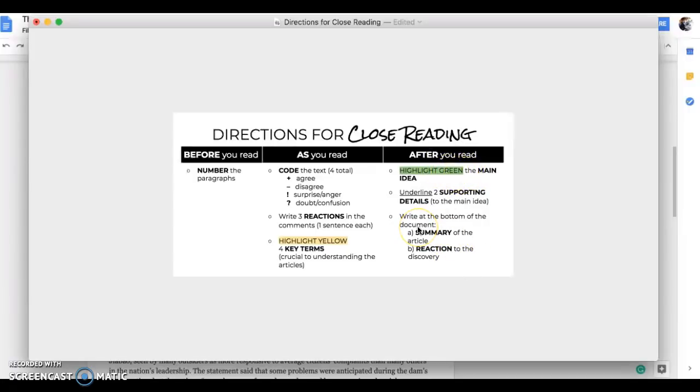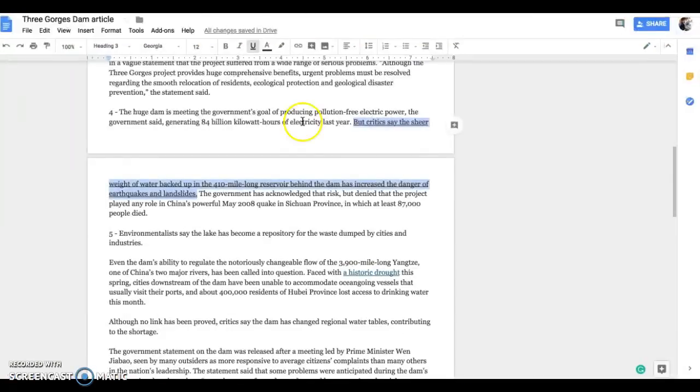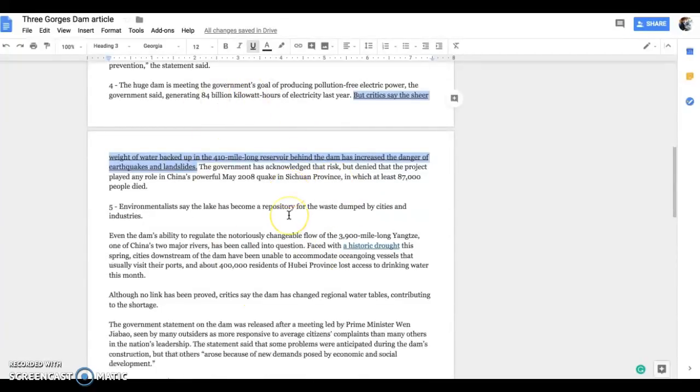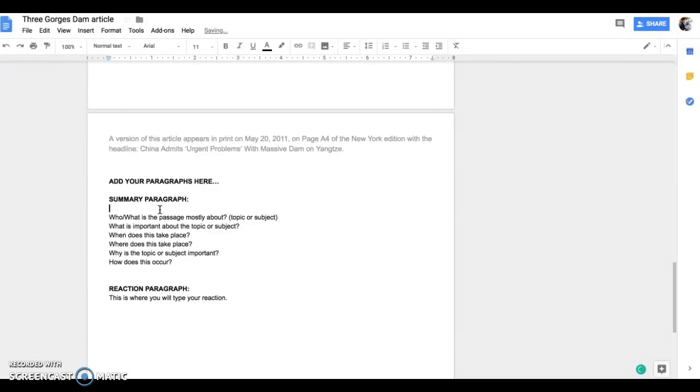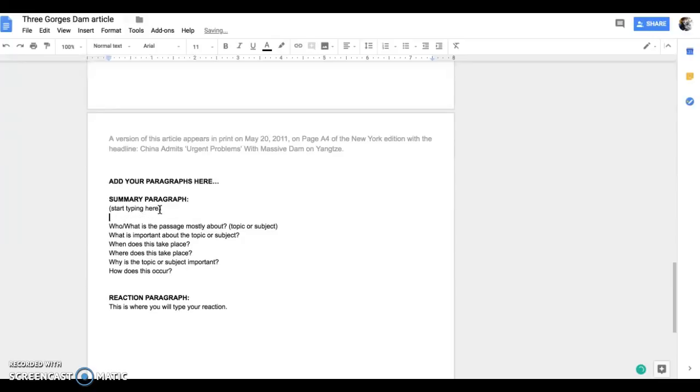Then at the bottom, you're going to write a summary and reaction, and this is the last thing you're going to do. You're going to go to your document, and you're going to add your paragraphs here. You're going to write a summary paragraph. This is where you're going to type your summary. I think it says in your document, start typing here with parentheses. You're just going to click on that and start typing your summary where it says that.